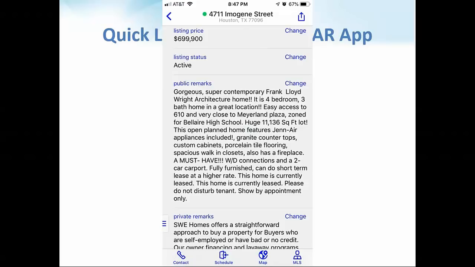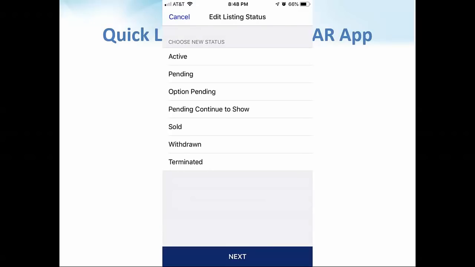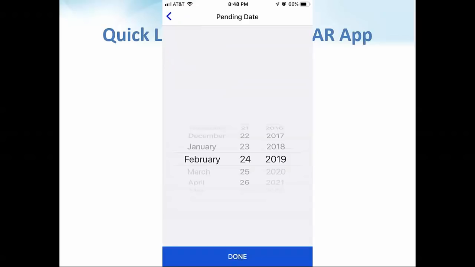Another thing you'll be able to do is change the status. So if I were to click on that and then click on Option Pending, I'll then have the ability to put in a pending date, and it will not let me put a pending date in the future. We put logic in to prevent that from happening, and then you'll put in an estimated closing date, and it won't let you put a date in the past. Again, logic to prevent that from happening.